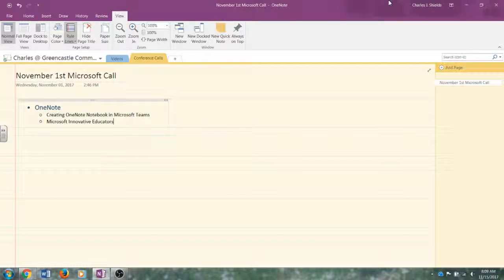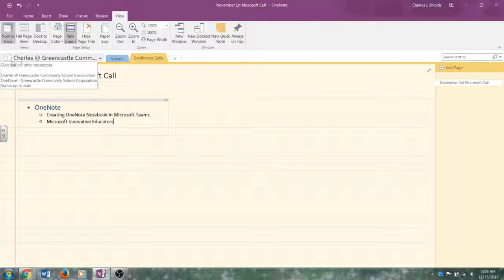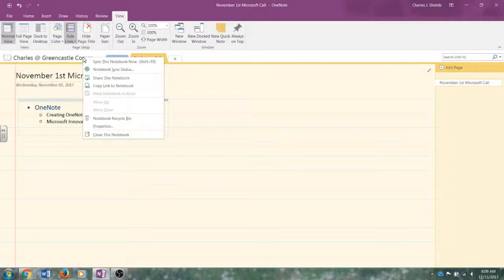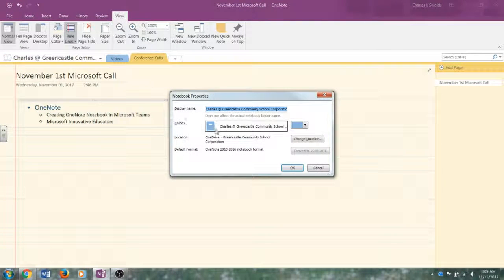Okay, now that you know the basic commands, let's go ahead and just jump in and create a new section, and I will show you some of the features. So you can see here, this is my notebook that's just the default that was created with my school account. If I right click on that and I go to properties, I can change some of that. So if I don't want to say Charles at Greencastle Community Schools, if I just wanted to say CJ's notebook, or I wanted to say my school notebook, I could change the name of that if I wanted to.